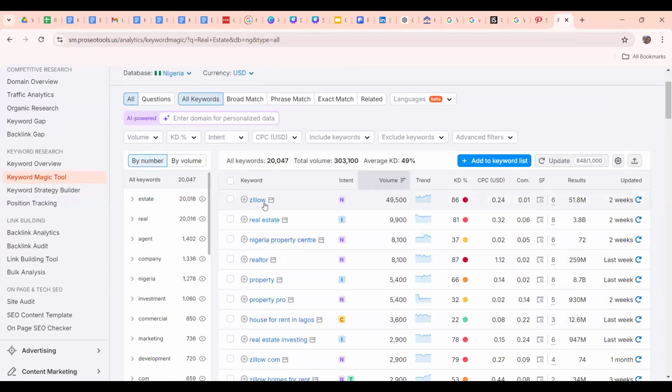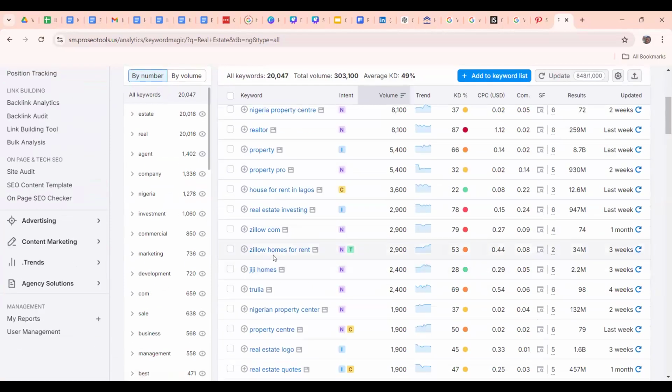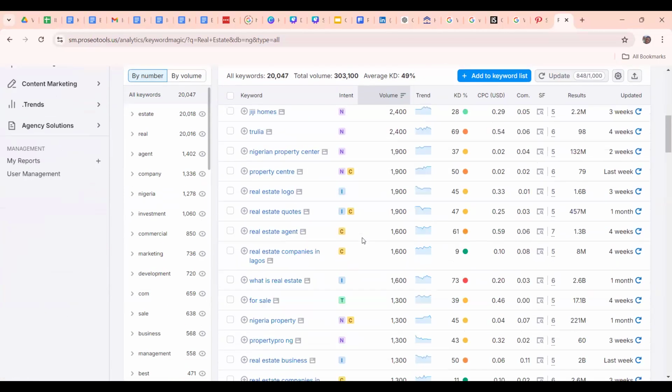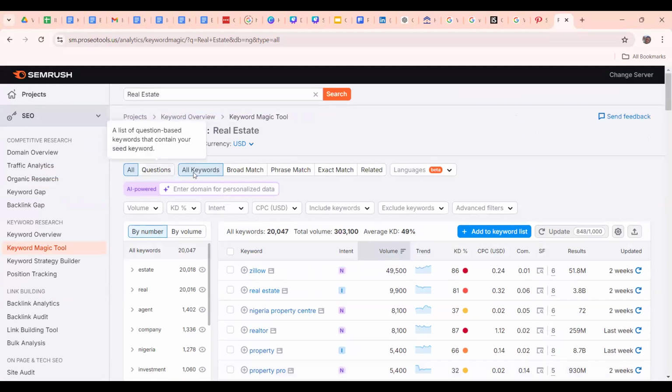Now you can see all keywords, both related. You can see Zillow. Zillow is not real estate, but it's here. It's a navigational keyword. You can see real estate, Nigeria Property Center, Realtor, right? You can see Zillow Homes for Rent. It's a transactional keyword. The user wants to complete an action. So you can see Zillow Homes for Rent, meaning that I want to rent Zillow Homes. So show me Zillow Homes for rent. So these are all the kind of keywords that you're going to see. I've been able to explain it.